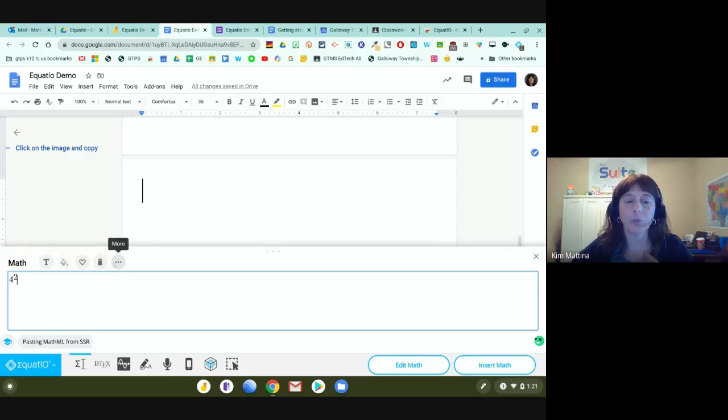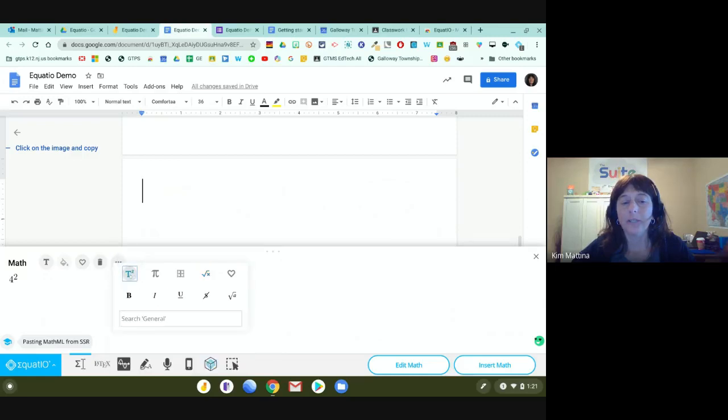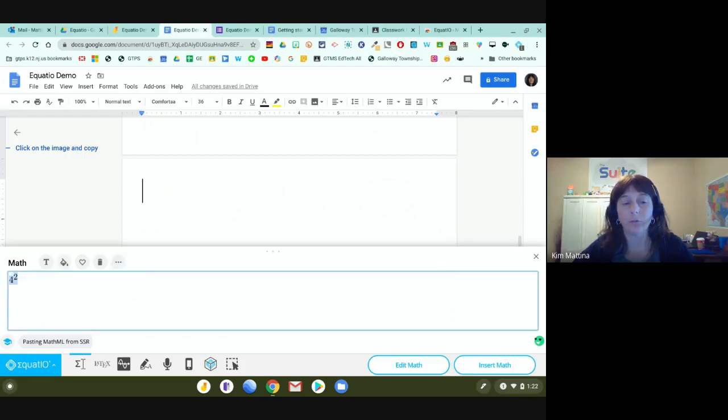If I wanted to click on the more options here, I get all these different symbols or different options that are available. So this is going to allow me to basically format my equation. I can bold it if I wanted to.